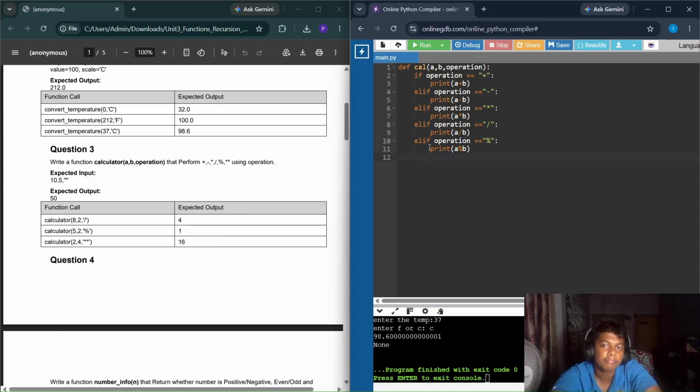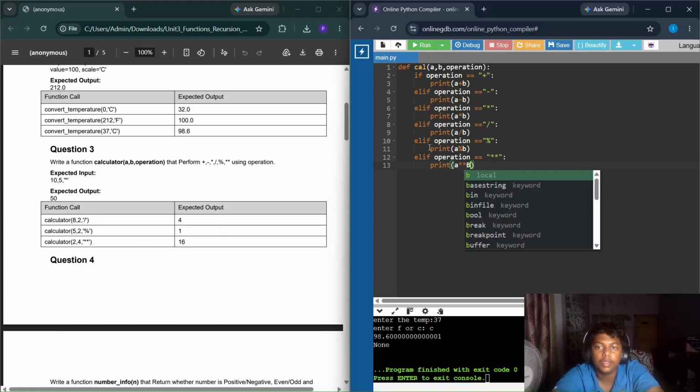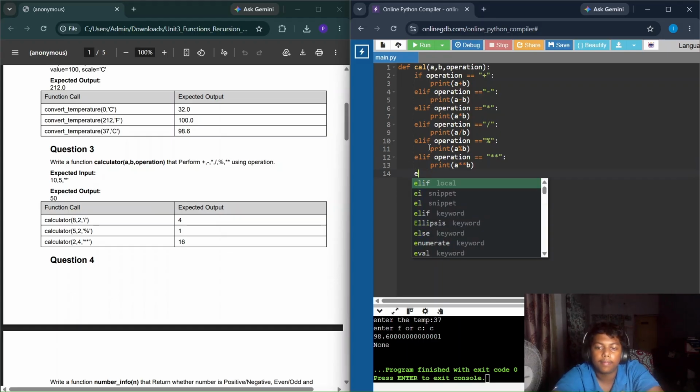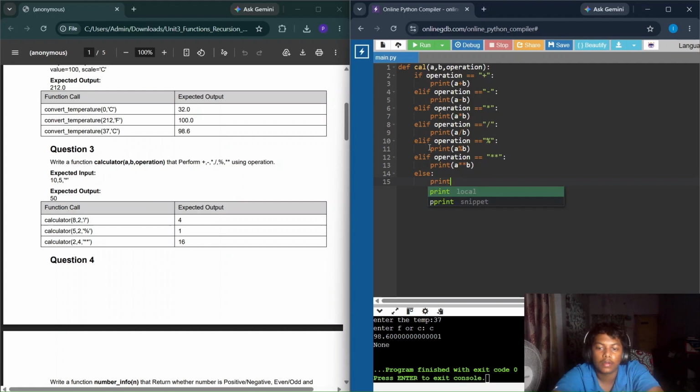elif operation equal to star star, power of, print A star star B. else print invalid operation.